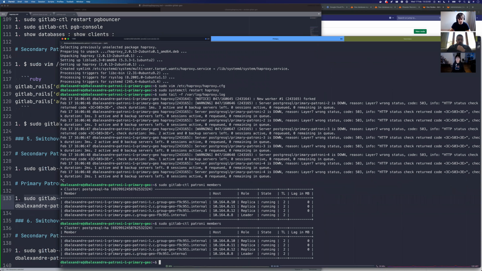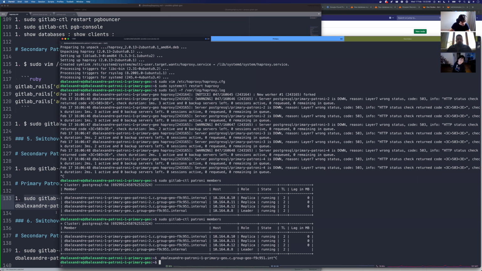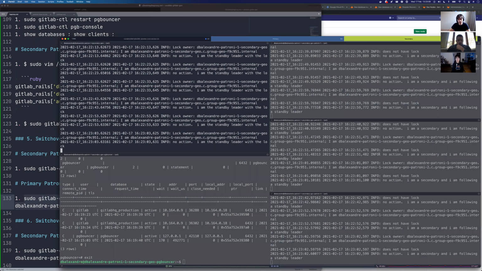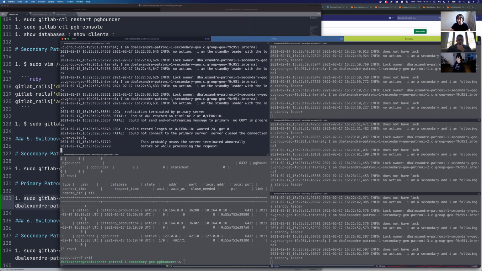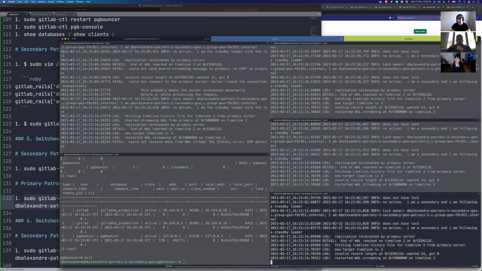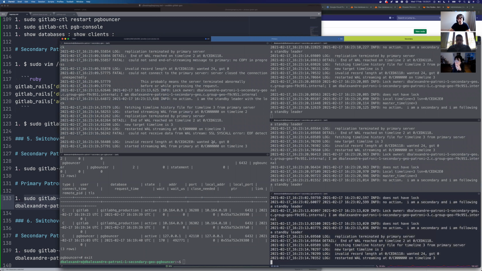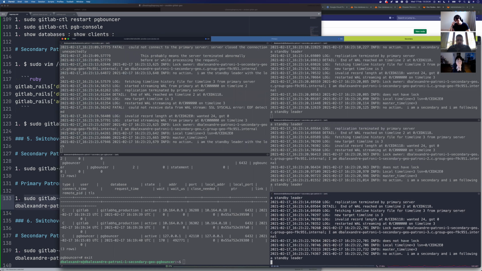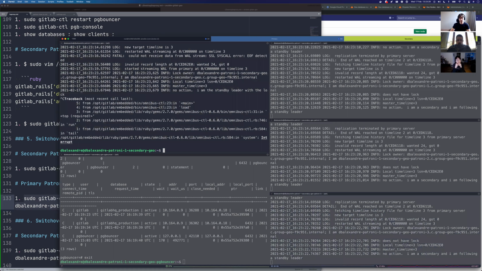As you can see here, this is the leader, and we're going to switch over to the first Patroni replica here, Patroni-1. In the log here, you can see that the connection has been cut to the primary on all of them. And they switched to a new timeline and got the replication. As you can see here, all of them are still working.